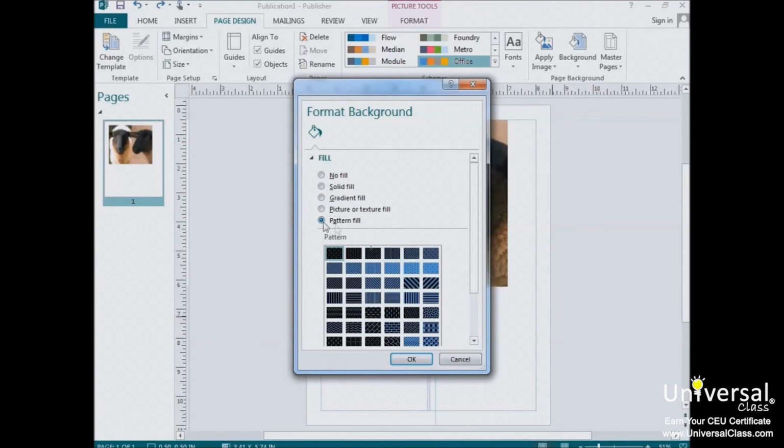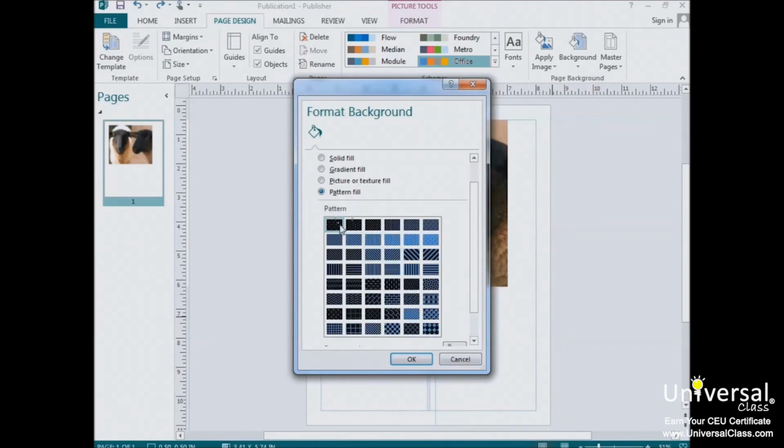You can also choose a pattern as a fill. To assign a pattern, select Pattern Fill from the Format Background pane. Choose the pattern that you want to use. You can play with this just as you did with the gradients.